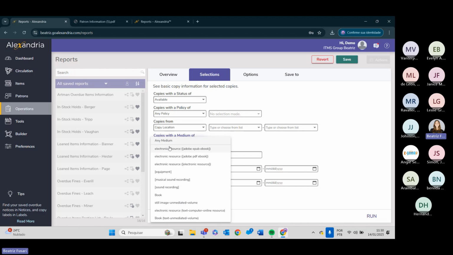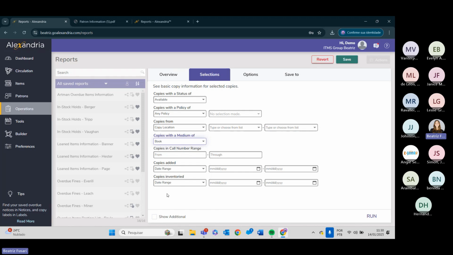So median is usually for you to know the kind of book you have. So maybe you have an online book. You can choose here electronic book, or if you're looking only for the physical ones, usually I mark only as book when I add them, and I can choose it here, the median of it. You can choose the call number range, but I will leave it blank just to make sure it will run right. But you can choose.